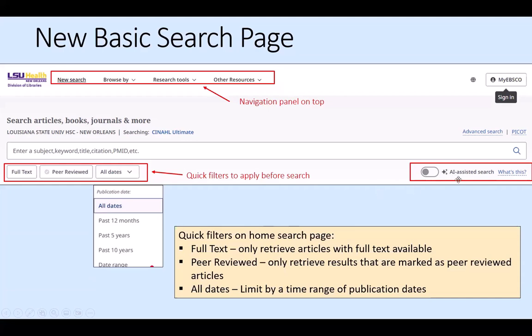Also, I should note that they still have what they call AI assisted search. Previously, this was called the natural language search. It's the same. Essentially what this allows you to do is just type in a question like you would into a Google search, like what is the impact of steroids on inflammation or something like that. You would have to turn it on to activate it.